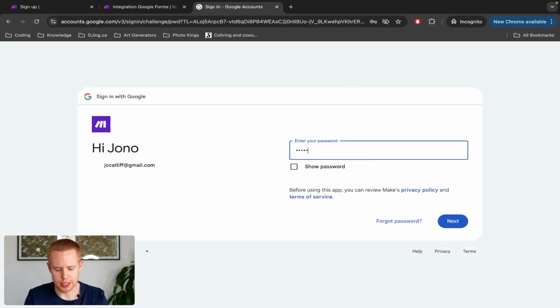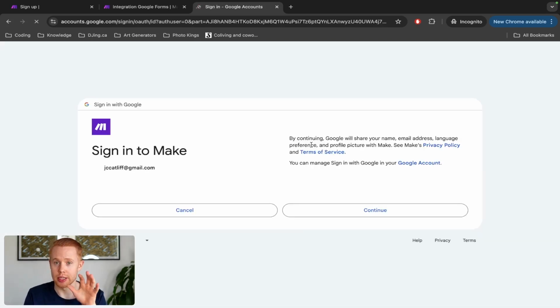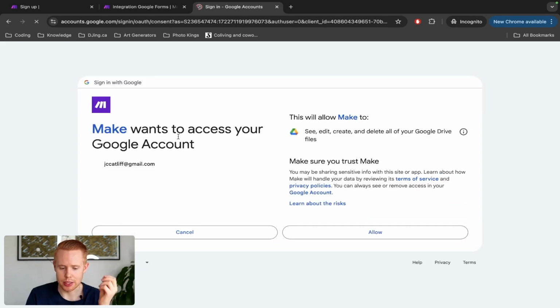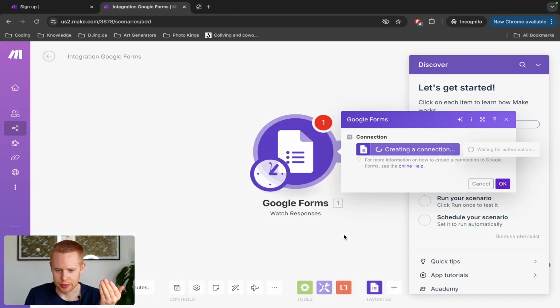In this authentication step, what is going on here is that you need to verify to Google that you're the actual owner of the account, right? And once you verify to Google that you're the owner of the account, you're giving Make.com permission to use that Google form for whatever purpose it needs to use that form for. In this instance, you're making sure that you're giving permission to Make.com to see, edit, create, and delete all of your Google Drive files. This gives it permission to wait for a response from that form. So we can go ahead and click allow, right?